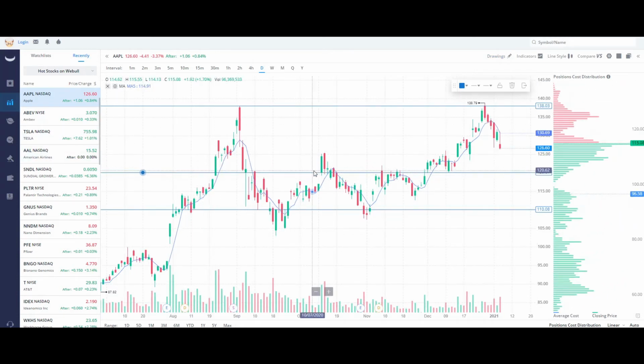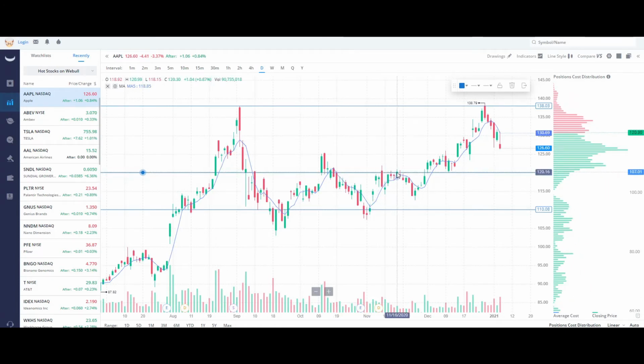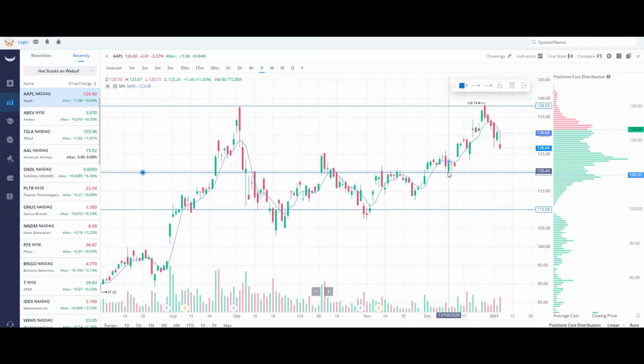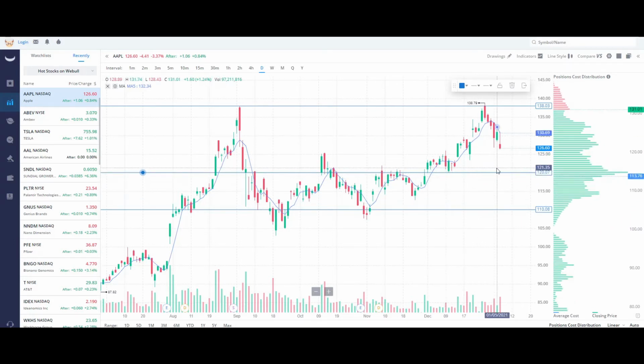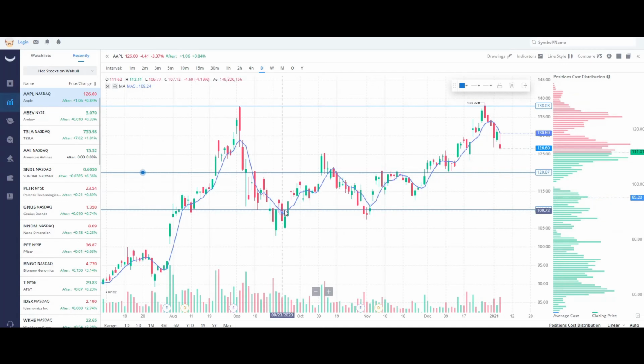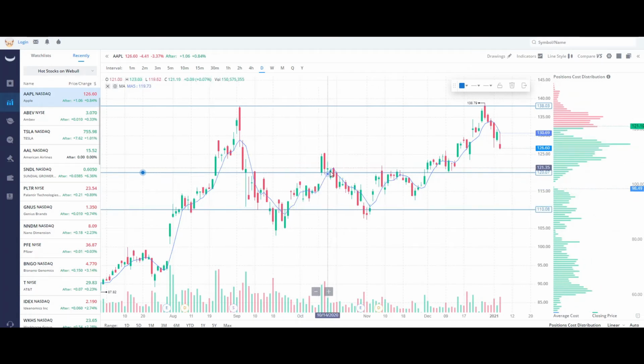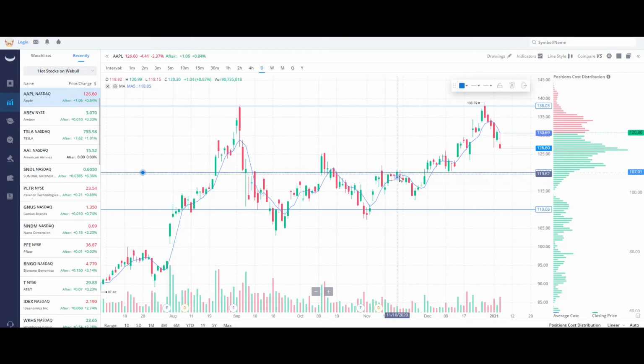And I got 1, 2, 3, and 4, almost 5 connections in here. So that's really good coming off of this 110. A little bit of resistance right here at 120.